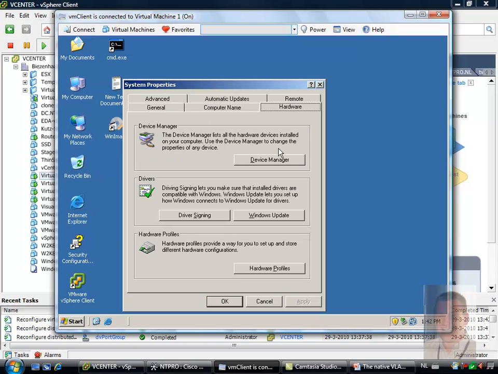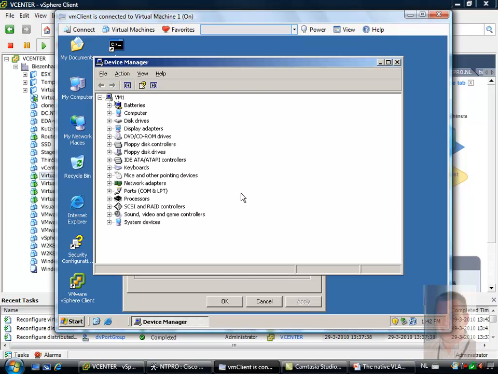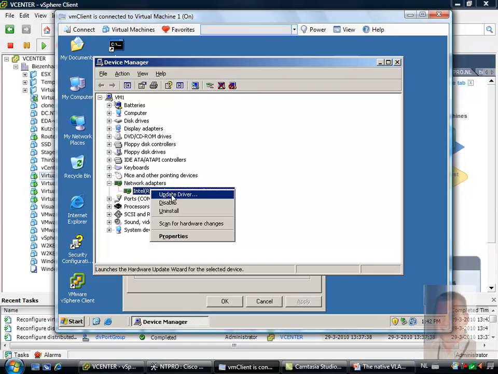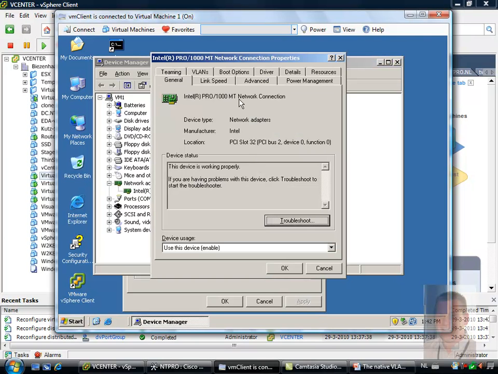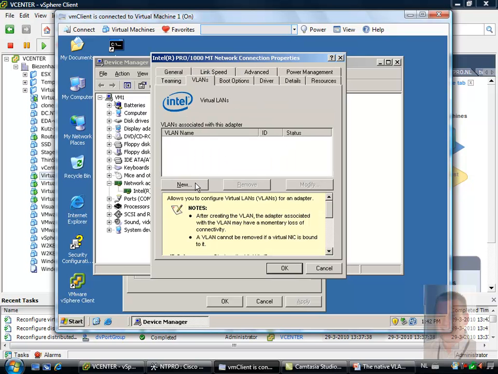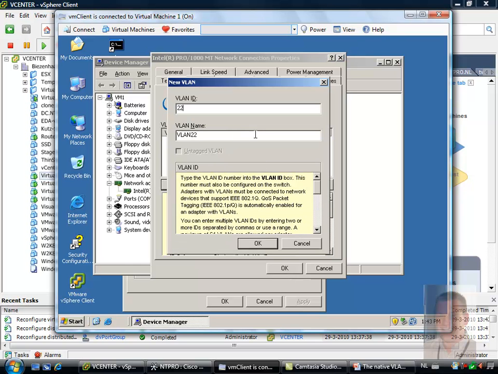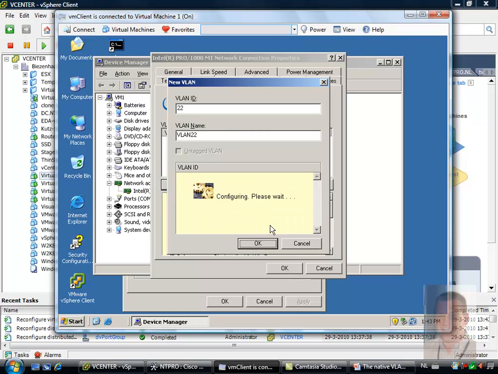So if I'm going to hardware, I'm at virtual machine right now, I'm going to hardware, I'm going to my device manager. This is my physical virtual network card. I already installed the drivers. I'm going to the properties, and within those properties I'm able to do tagging and untagging within the guest OS. So I'm putting in VLAN ID 22 right here.